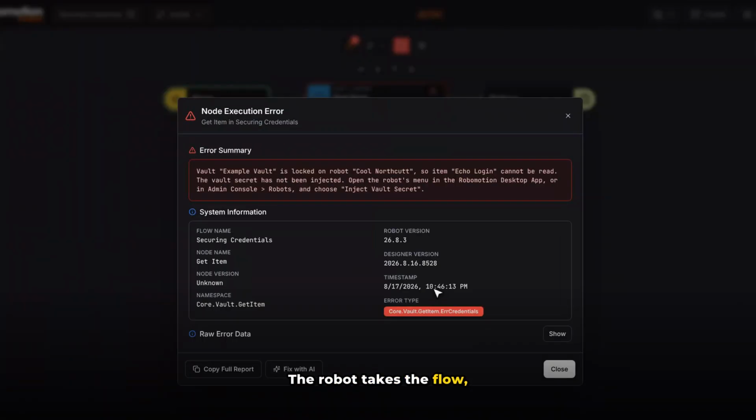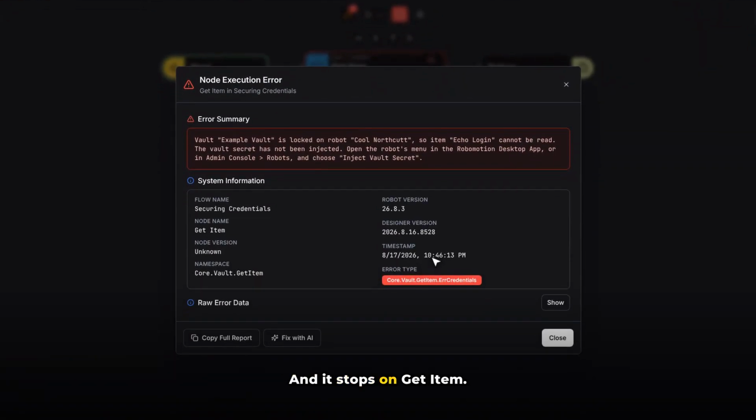The robot takes the flow, and the nodes light up as it works through them. And it stops on Get Item. The vault is locked on this robot, it says, so the item cannot be read. The vault secret has not been injected.